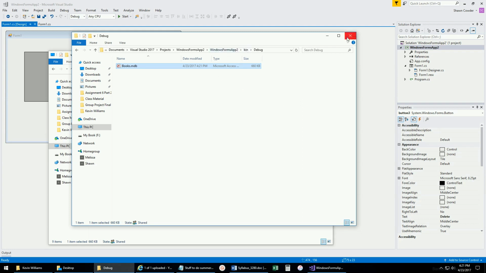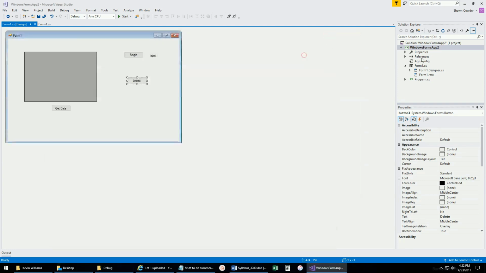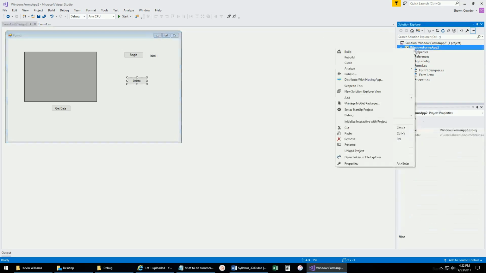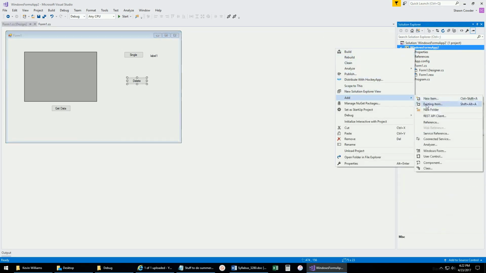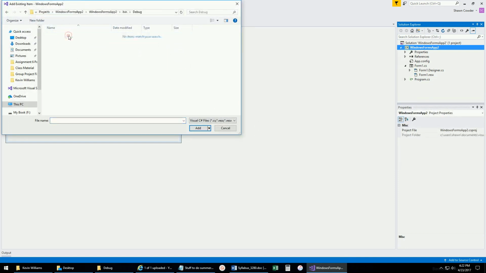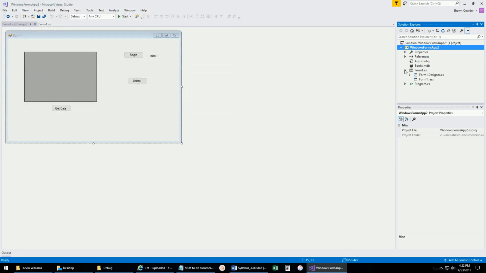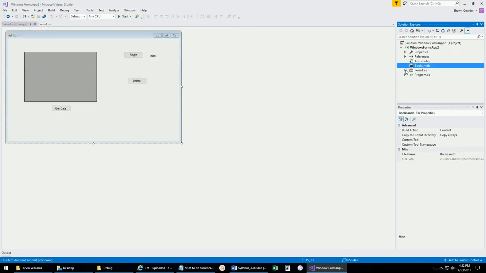Now that I've put this here, let me show you another problem I've noticed a lot of students make. When they come into the solution, a lot of times students will want to add the database file itself to this application. Let me show you what happens when you do that. If you add in this MDB file, our actual database, the thing you don't realize is that by default this file has a property that says copy to output directory, copy always. So every time you compile your application, it takes this database file and overwrites the database file that's currently in that bin directory.